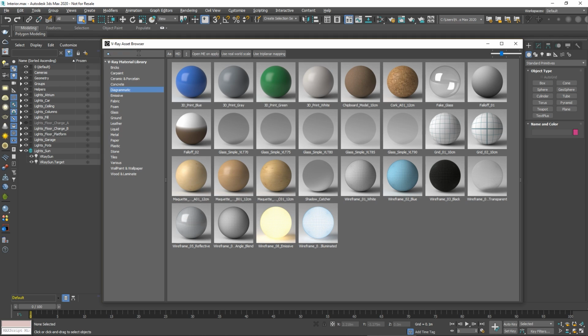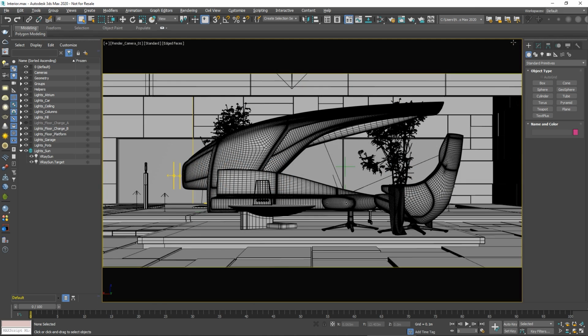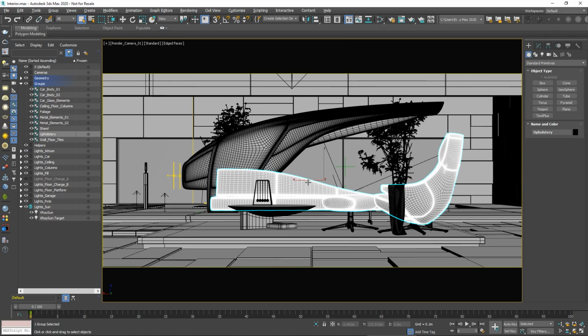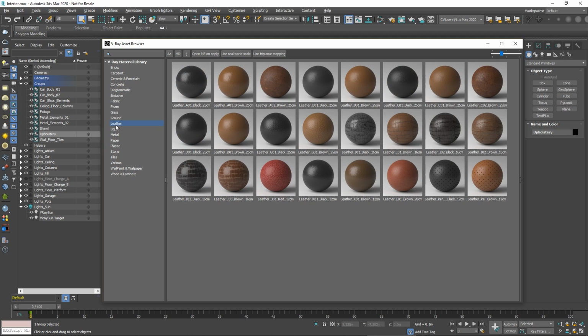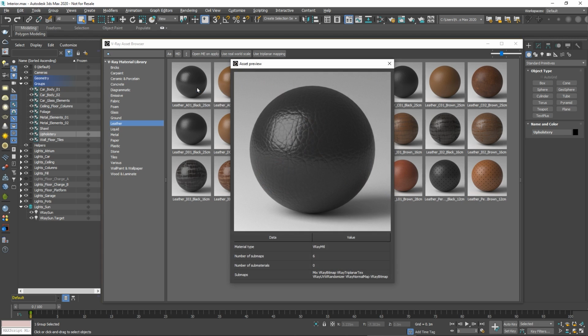Alright, let's see about applying some materials in our scene, starting with the couch and chair here. Back in the asset browser, let's navigate to the leather materials and choose a black leather material like this one. If we want to inspect it a bit more closely, we can right-click on it and choose Preview to inspect a larger preview of it, and also get information about the submaps used.